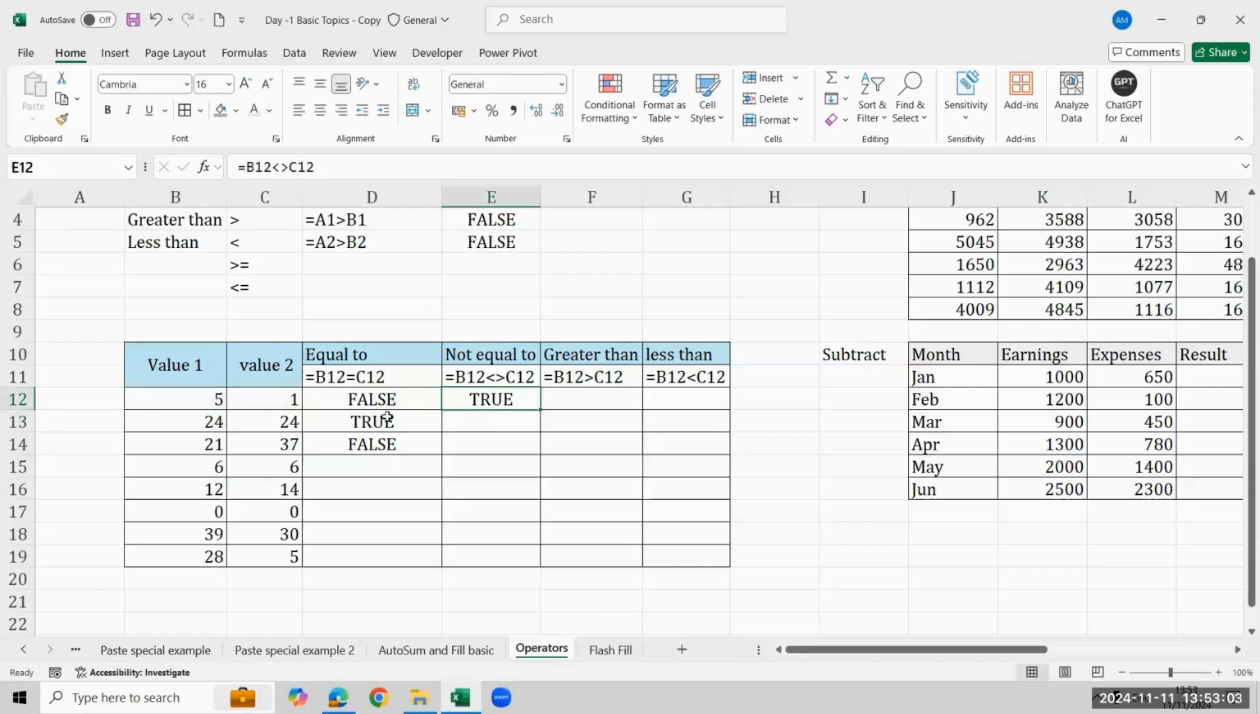So what is not equals to sign? This value and this value are not matching, so it will give you true. If the value is matching, what will you get? It will give you false, because I have given the condition called not equals to. That is the reason it will take the opposite version. Clear? Okay.